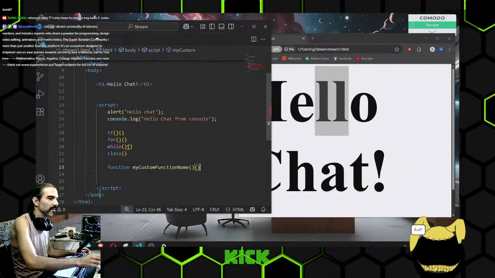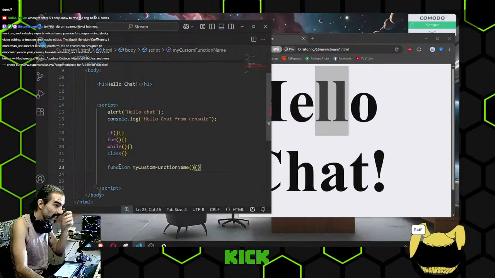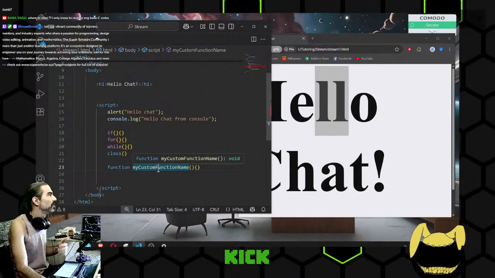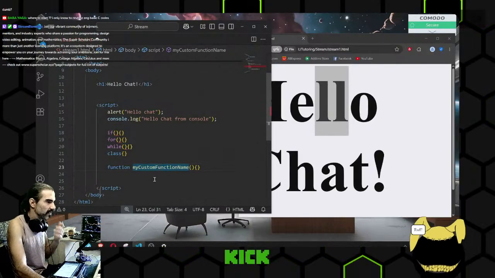I can name it anything. I'm just being super specific about this. I'm creating this function, therefore I can give it any name I want. You can make it shorter, you can make it longer. This is basically based on preference, right?